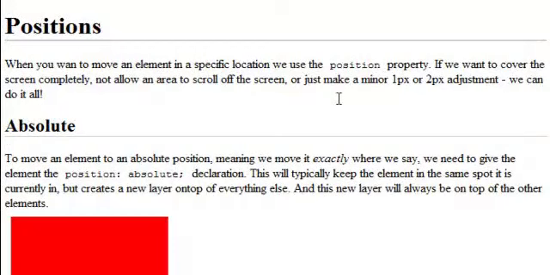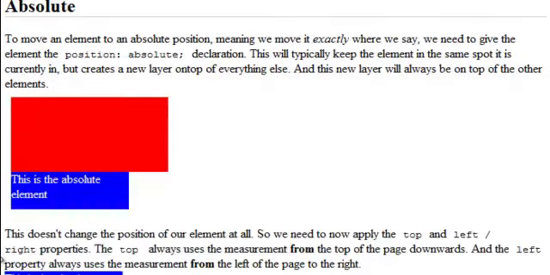When you want to move an element to a specific location, we use the position property. If we want to cover the screen completely, not allow an area to scroll off the screen, or just make a minor 1 or 2 pixel adjustment, we can do all of that using position. So let's look at position absolute.